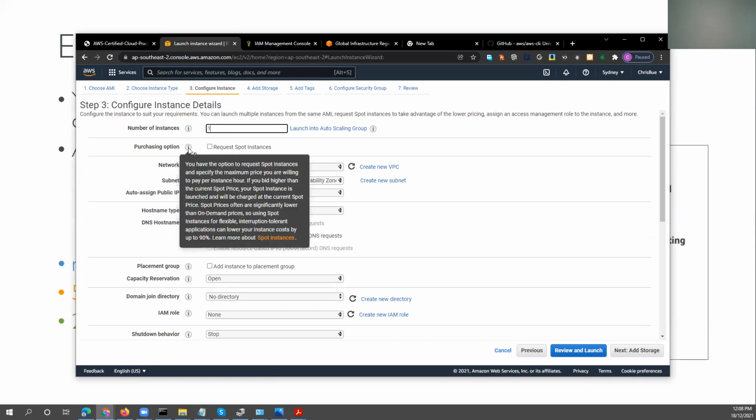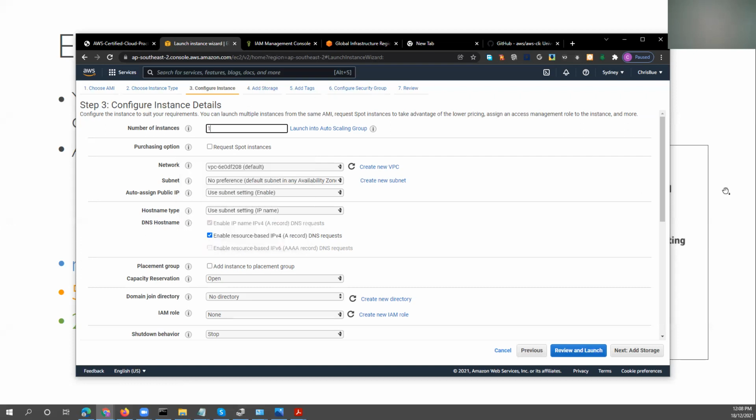If you wanna purchase spot instance, you have the option to request spot instance and specify the price you are willing to pay. If you bid higher than the current spot price, you will be the winner. So the higher bidder wins, no?